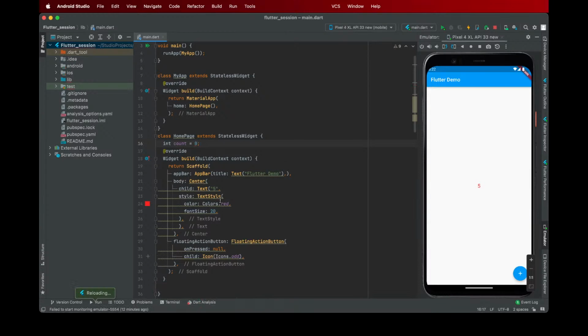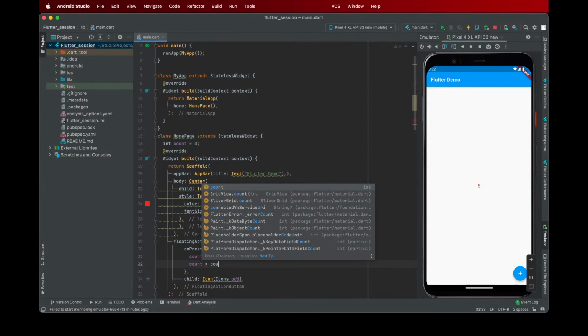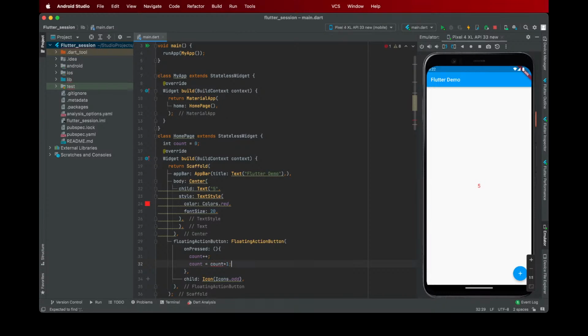Now we need to increment this count variable every time we click on this button, right? Because whenever you click on this button, you should increment your counter variable. So instead of this null, I will basically write count plus plus. Or if you don't know this shortcut, then you just write count equal to count plus 1. Both of them will do the same thing. So let's comment the second one right now.